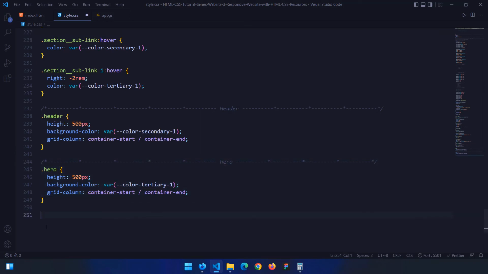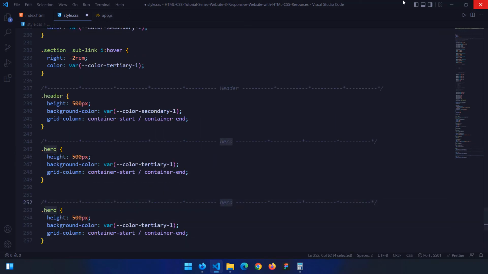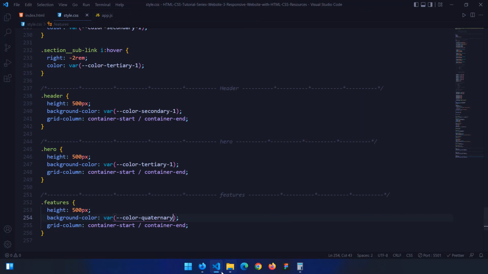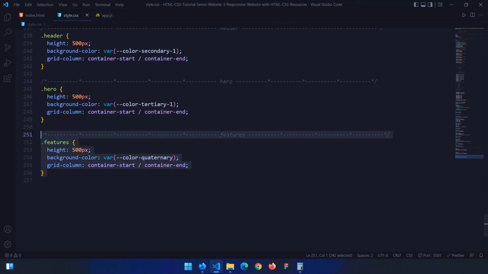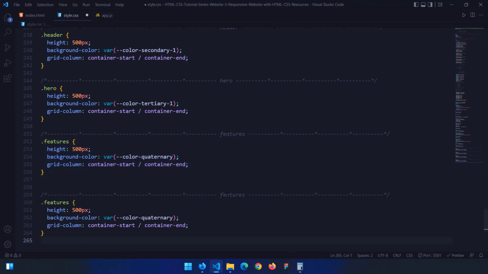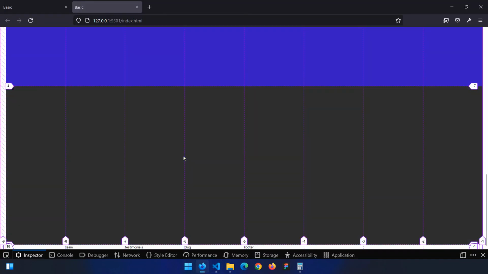Let me copy that, put it right here. After the hero section, we are going to have the features section. So this is the features, and I'm going to say color quaternary. Let's save that. Let's take a look at it. This is color quaternary. Cool. Let me copy this, put it down here. So the next section is going to be the about section. This is that gigantic section I was talking about. And I'm going to say this is going to be secondary 1. Save that. So this is the about section.